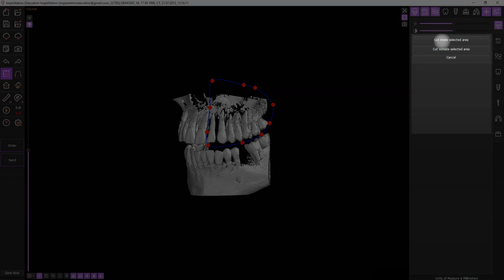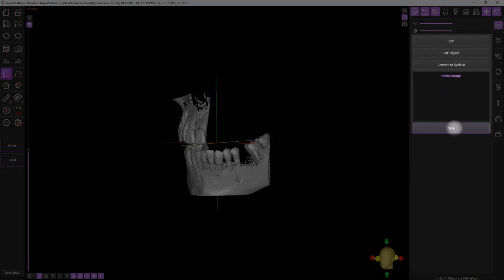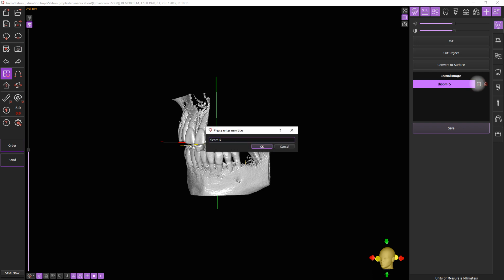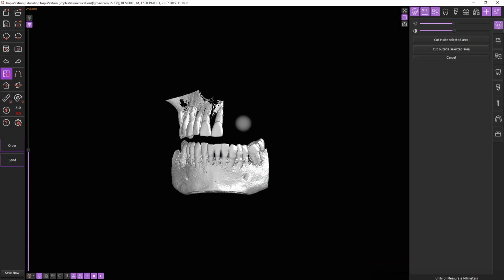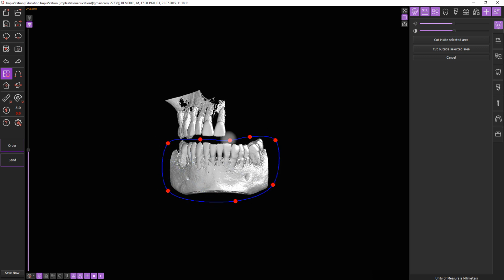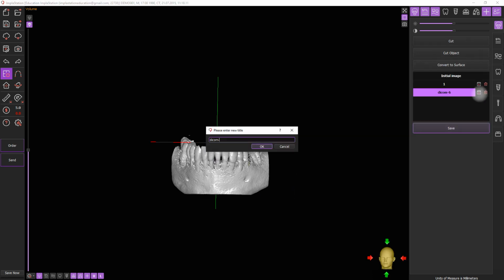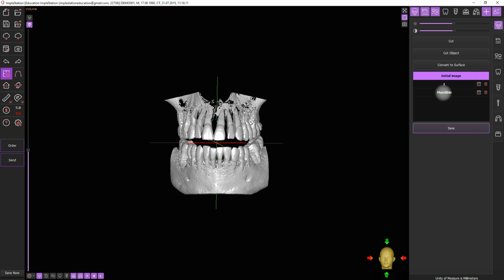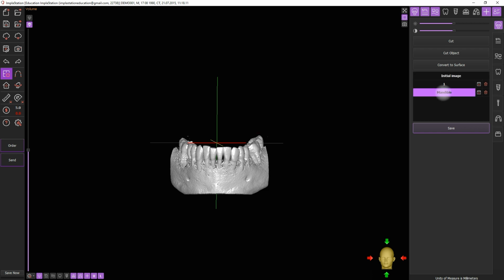Choose to cut inside or outside the selected area and save the created DICOM mask by clicking the Save button. The name of the mask will be displayed in the tab, and you can modify it by clicking the Edit Title button. Add a necessary amount of DICOM masks if needed and switch between them during the work. Click Initial Image to revert to the original DICOM.